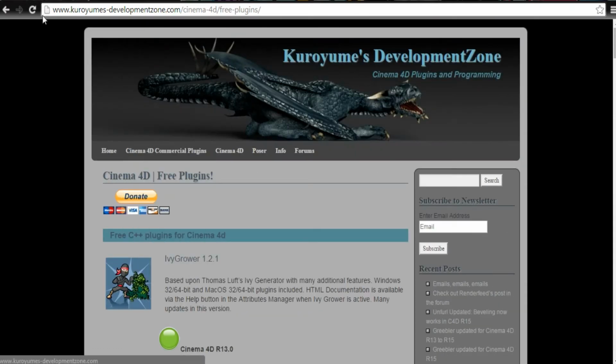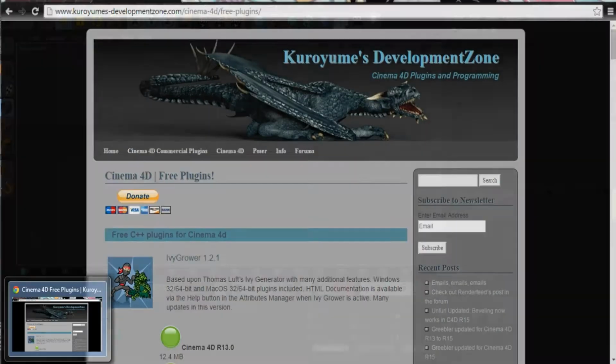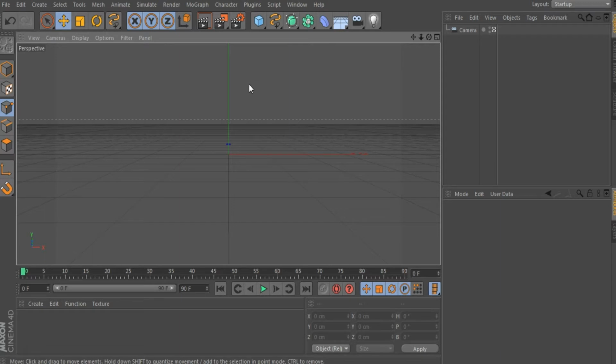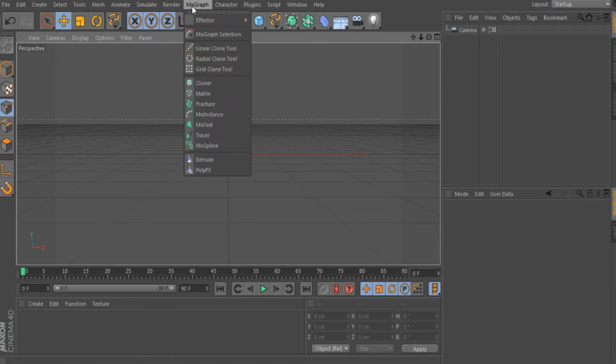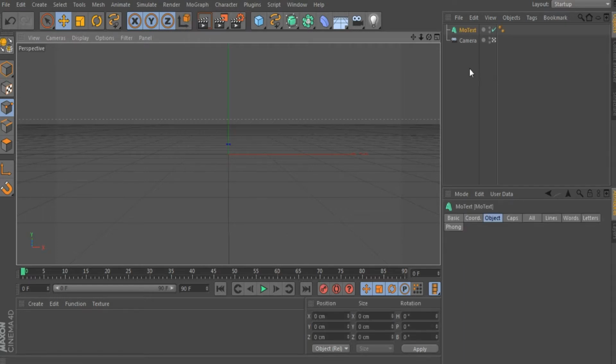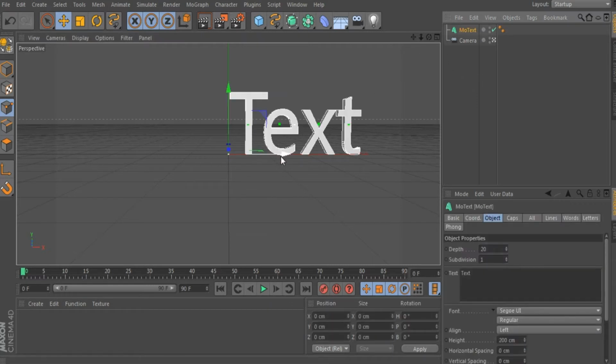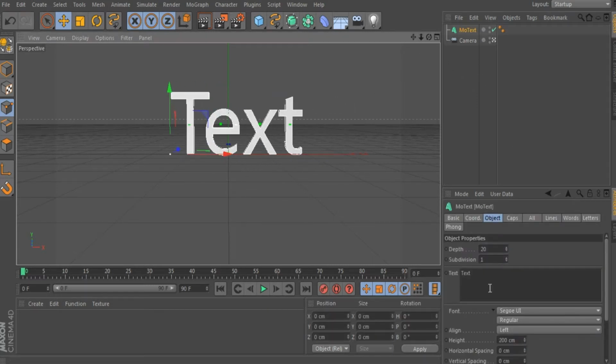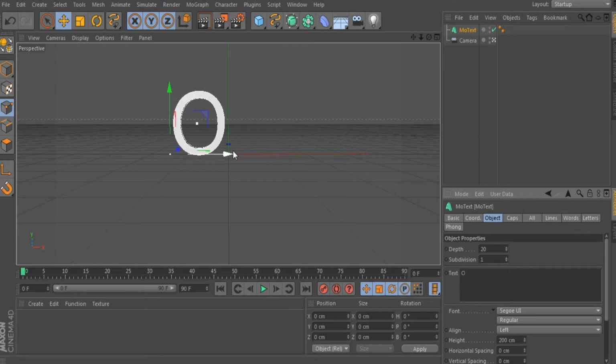I really like it. So once you've got the plugin, we're going to go back to Cinema 4D, and you're going to want to make your text, your logo, or whatever you want the vines to go around. So I'm going to grab MoText, and just slide that out. I'm just going to make it one letter just for render speeds. I'm going to make it an O because O's are usually pretty simple for vines.